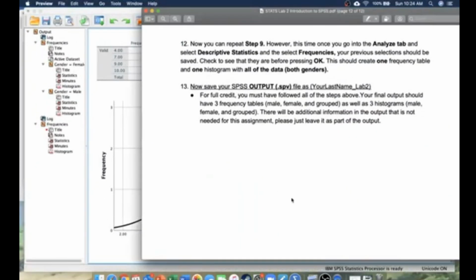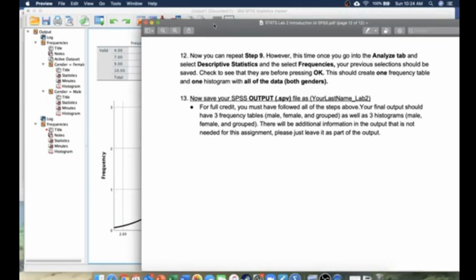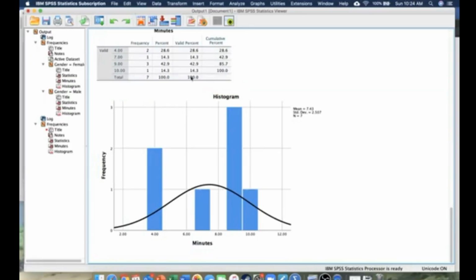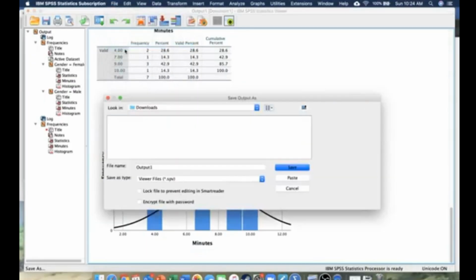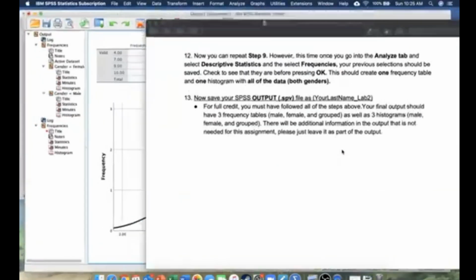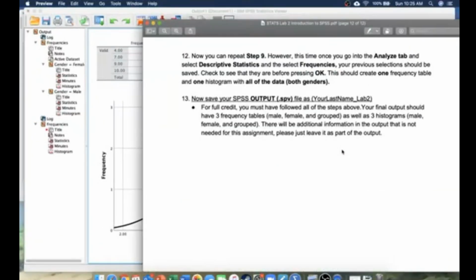Then the last piece of this lab is that you need to save the SPV file. The SPV file, okay, is the output, this screen here. So if you do File, Save, you should see that this file is a .spv, right, SPV, not SAV. So you go ahead and save this as your last name, and then this is lab 2. Right, so you would save it like this, and you would pull it up to submit on Canvas. Remember that if you're using Jamovi or whatever, make sure that you're saving the output.